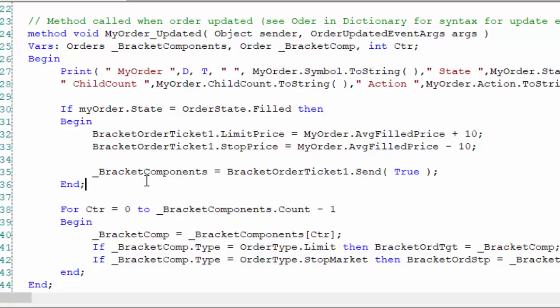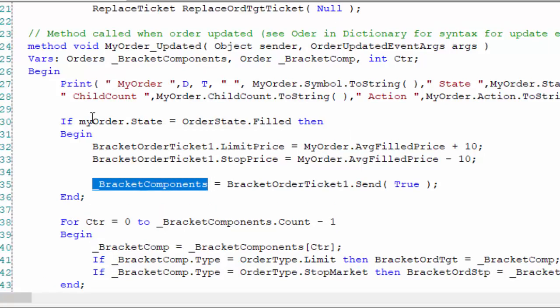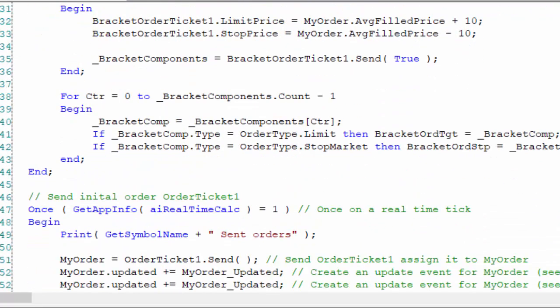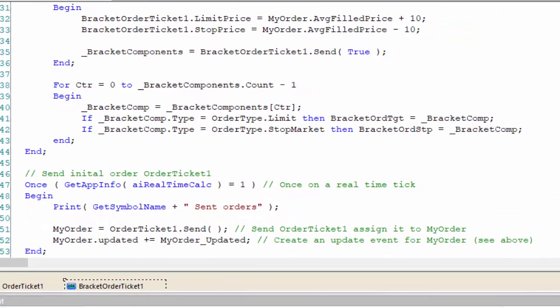And then having done that, we send the bracket order to the market, and we store the result of that in bracket components. Now bracket components, as you'll see here, is an orders with an S variable. In other words, it contains several orders. And as we know, in this case, that's a limit order and a stop order, stop market order. So we need to find some way of going through those components, those orders, finding which type they are, and then setting the results into a specific order, which we're going to use in a second.